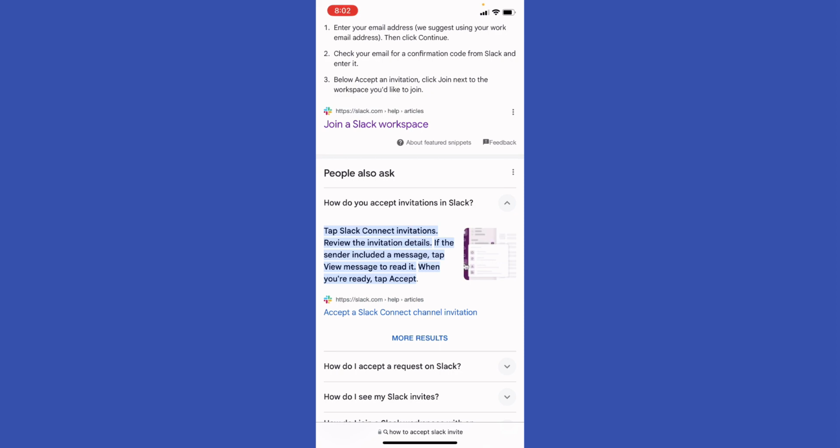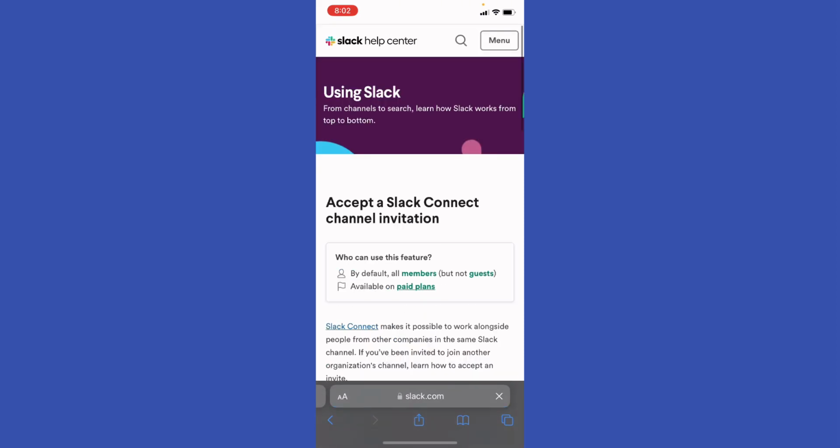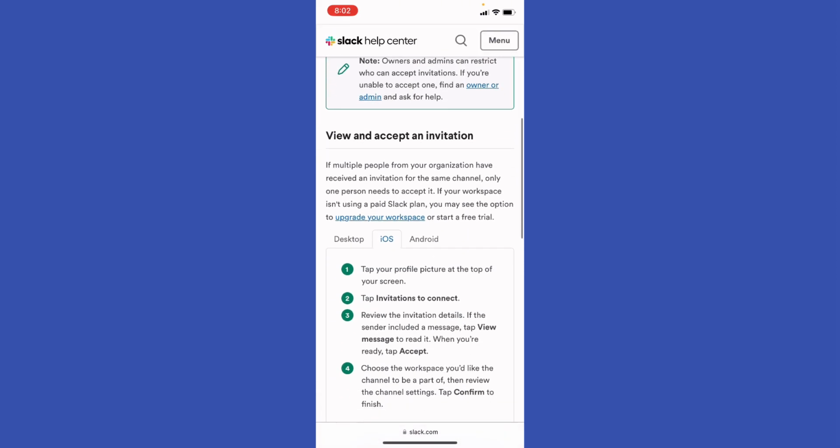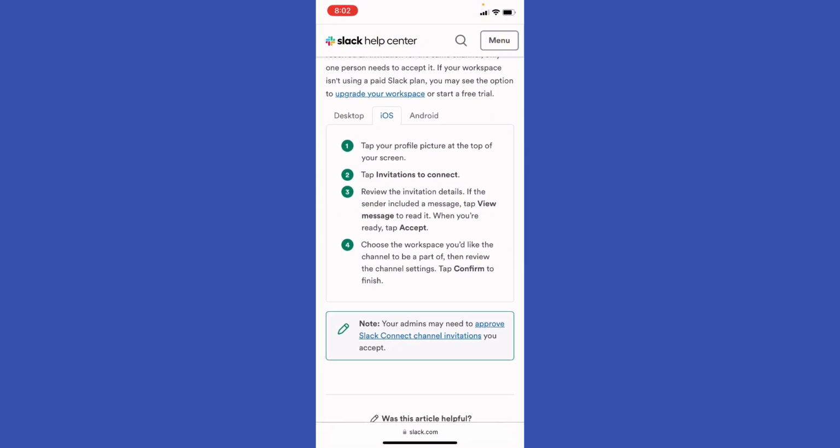So basically, if you want to get it more visually, just go ahead and here it says if you are using iOS or Android, tap your profile picture at the top of your screen, tap Invitations to connect, review the invitation, read the message, and then accept, and then choose the workspace that you would like the channel to be part of. All right, and then confirm.